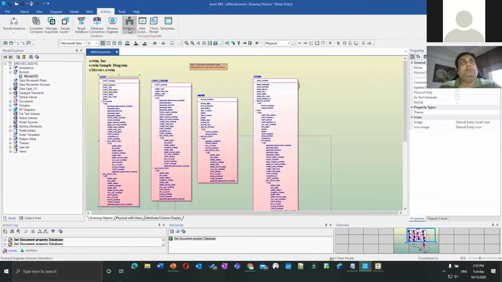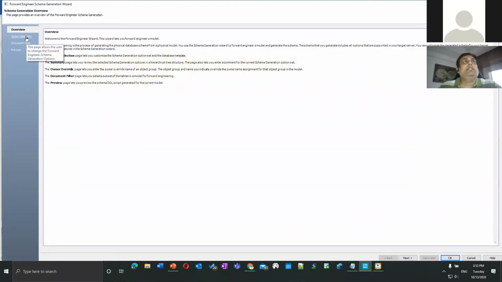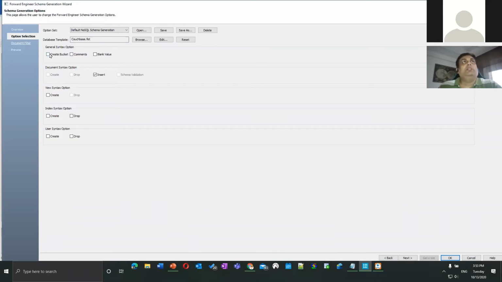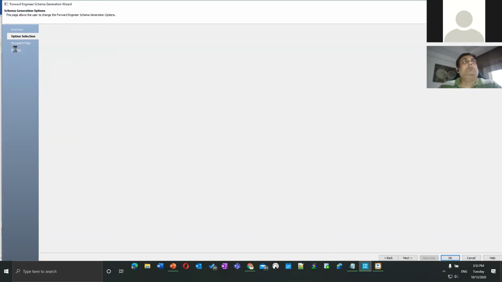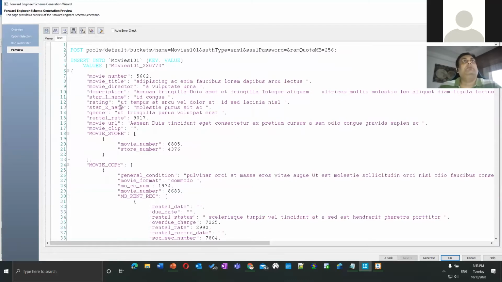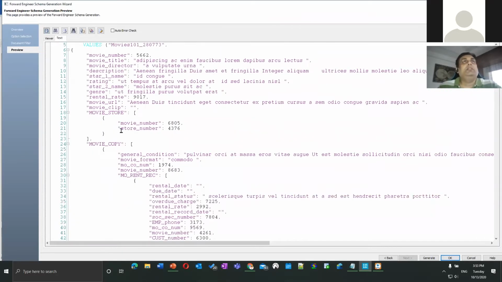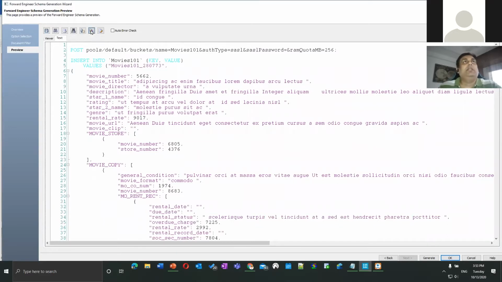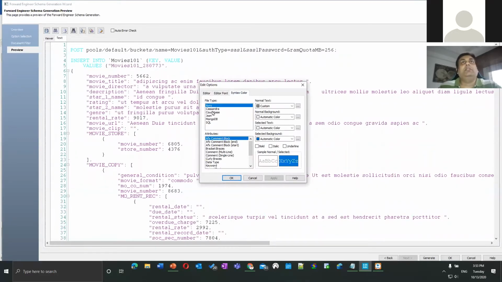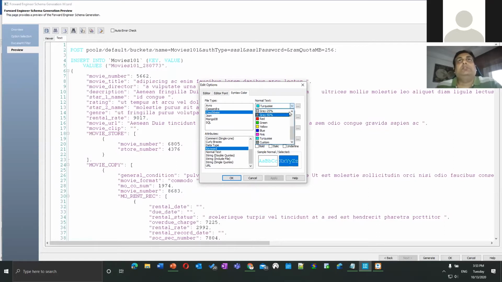This is a forward engineering process where you select what options you want to generate into. So here I select bucket options, and the rest I will keep as default and click the preview button. As soon as you click the preview button, you can see the FA script in very colorful ways. You can actually go here and change the colors that you don't like. Let's say we are in Couchbase and you want to change the keywords from turquoise to, let's say, blue. You can do that and it will reflect itself.